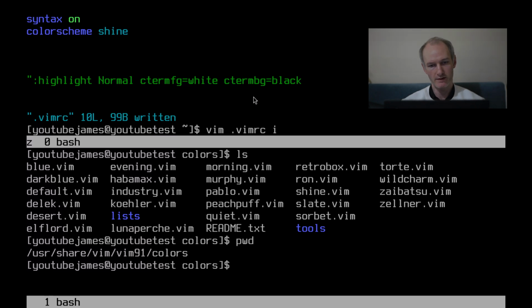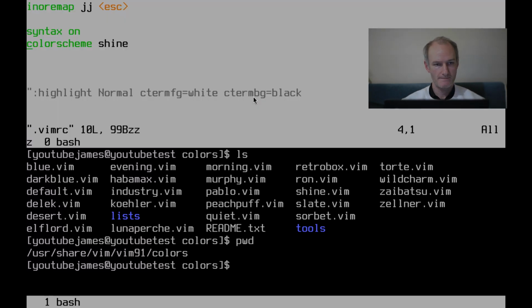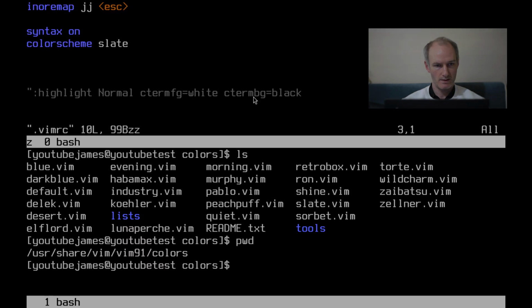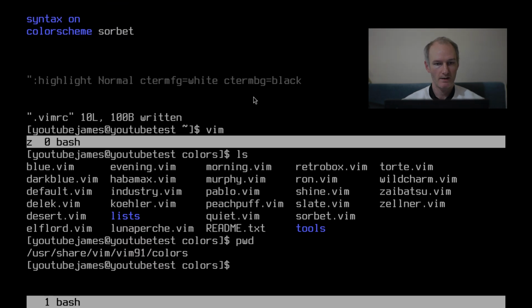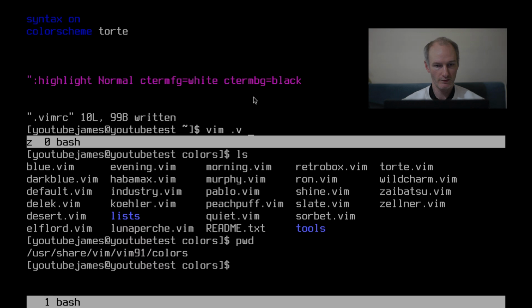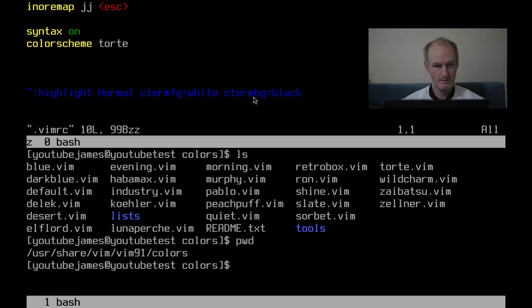Well, that might look different in your terminal emulator on X or whatever. Slate. Okay. Sorbet. Ooh, I like a sorbet. Love me a sorbet. Not doing much for me though. Tort. Ooh, like a nice chocolate tort. Not doing much for me.